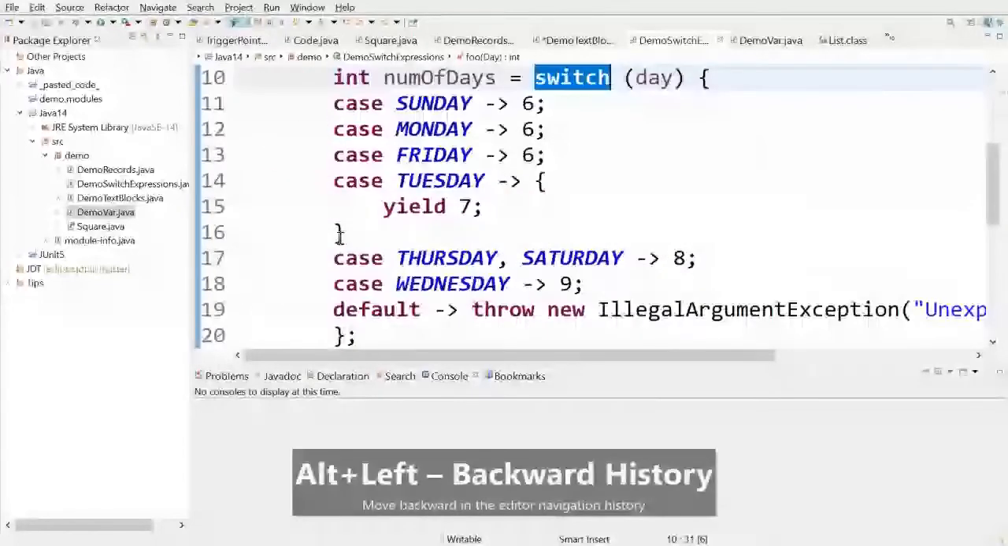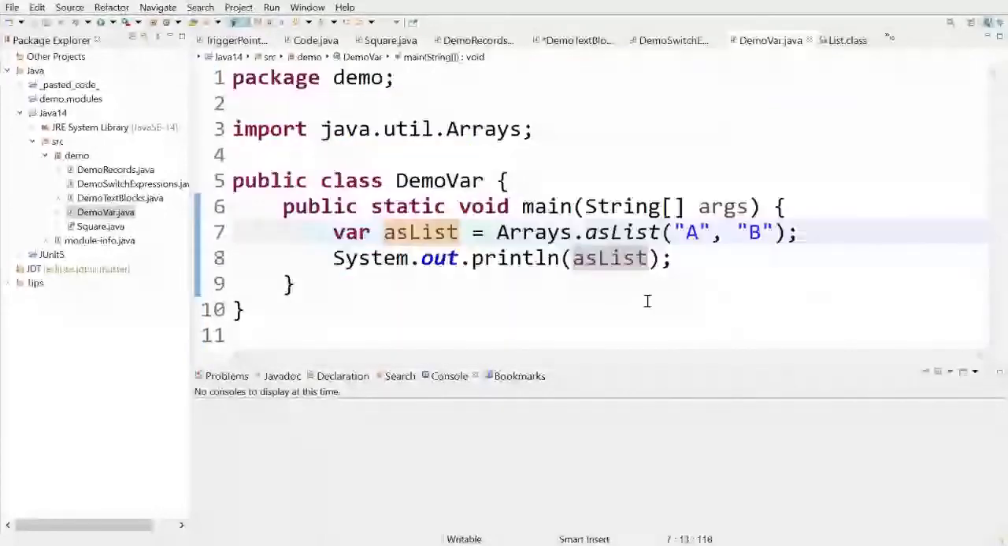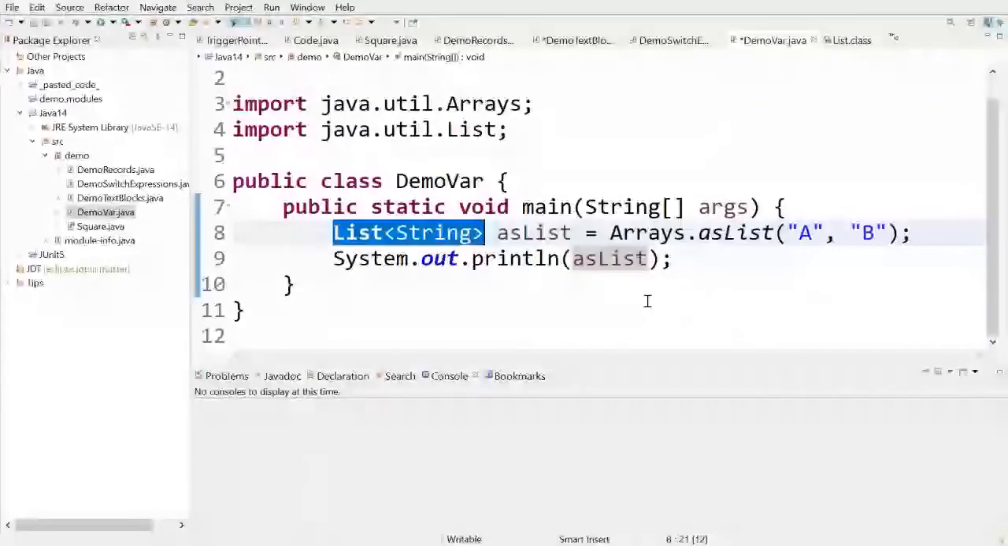And Eclipse also provides you a lot of quick assists to convert the type of var to its inferred type, and the reverse is also possible here.